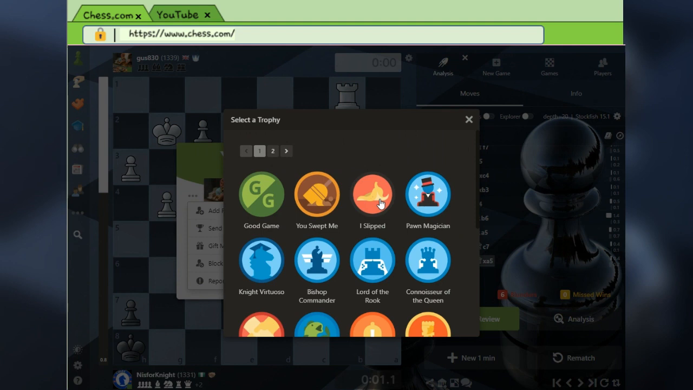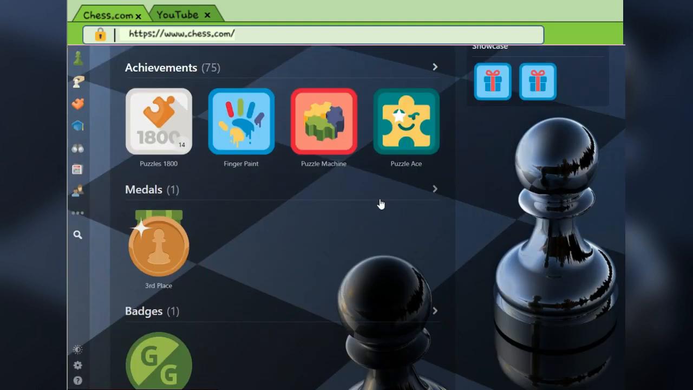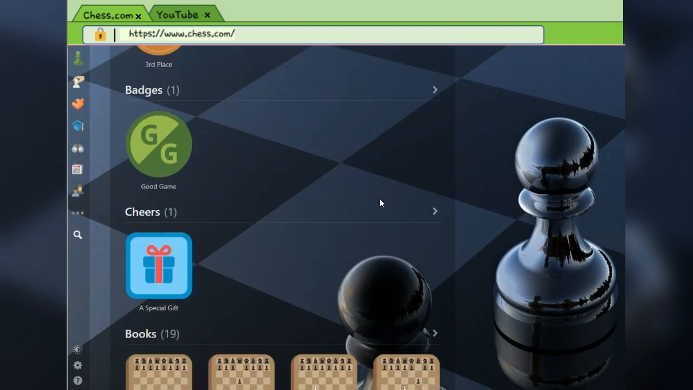There's no direct way to receive these, however you can get achievements by giving them out to others. You can check how many you have by going to awards and scrolling to the badges.